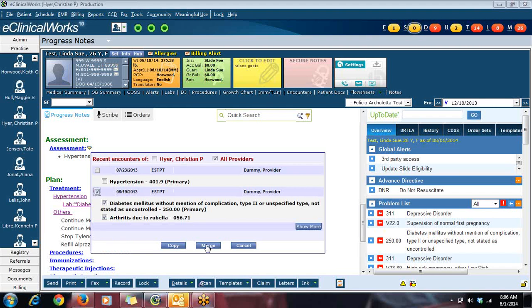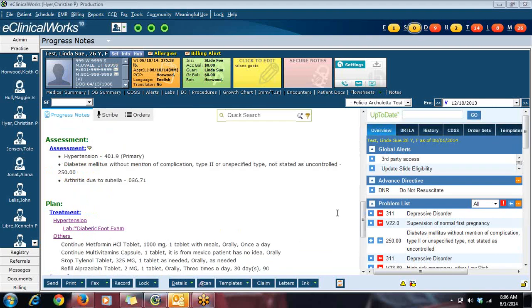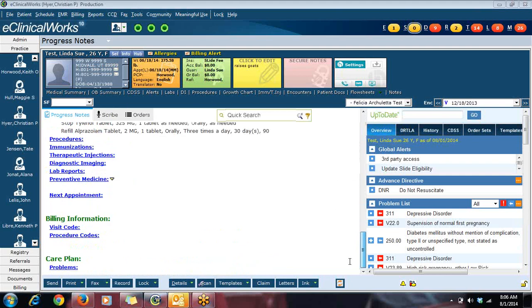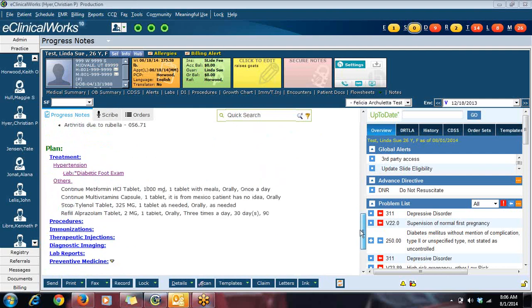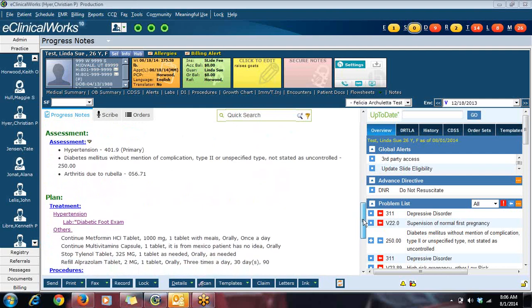So if I merge these last two assessments, it's going to pull in the whole plan for those as well. And sometimes that's starting new medicine. Sometimes that's checking a lab that you already checked that you don't need to check again today, right? Right. I totally understand that.